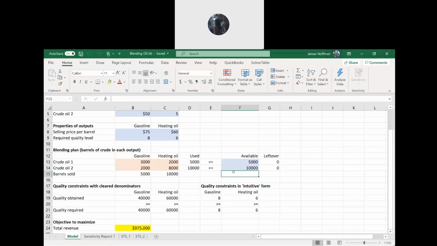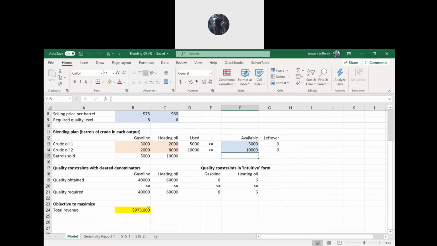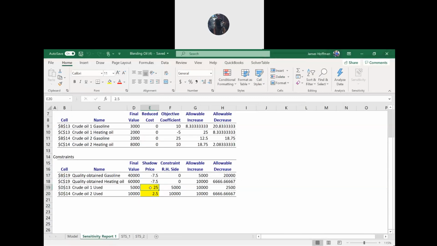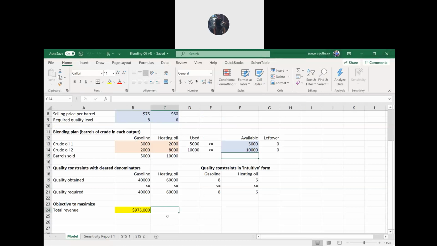All right, so here's the original solution. We got 975,000. This should have shown us the value of each of the barrels, but it's not doing what I thought it would, so whatever. Okay, so let's just leave it at this.